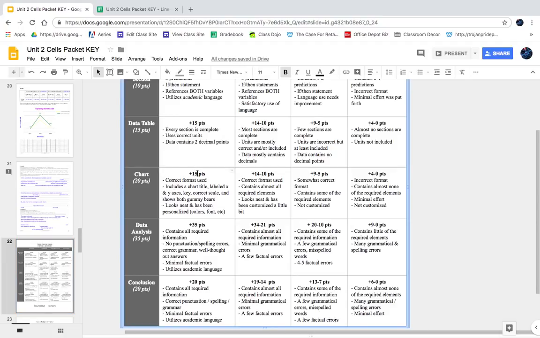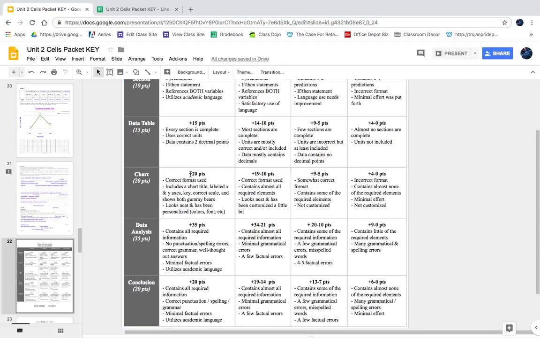Oh, and of course, I always notice an incorrect number here, so let me just fix that. Actually, there we go, that's fine. Okay, so the chart is worth 20 points, and in order to get that full 20 points, you need the correct format. You need to have a title, your X and Y axes labeled, you need to have a key, it needs to be in the correct scale, and you need to have both gummy bears present, so both 1 and 2, and it should look neat and personalize it. Colors, font, but don't get too crazy, don't spend too much time on that, that's last resort.